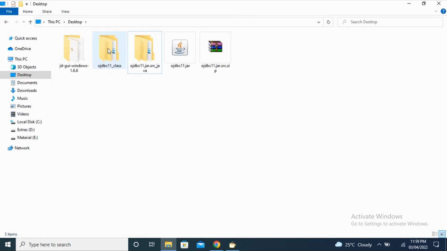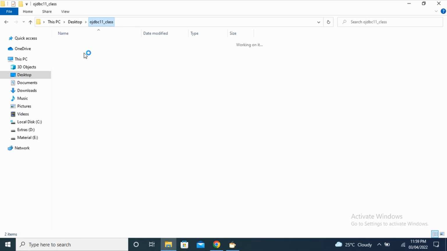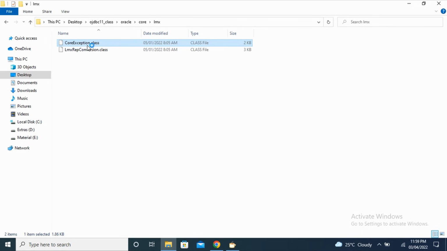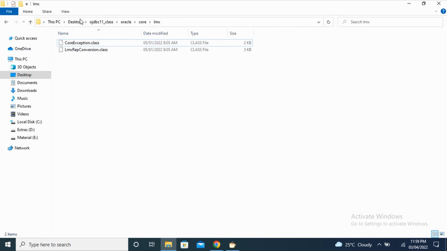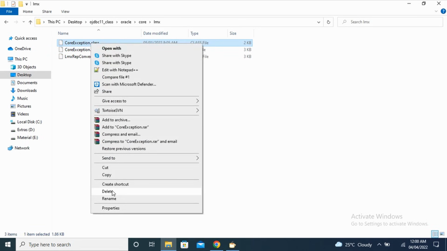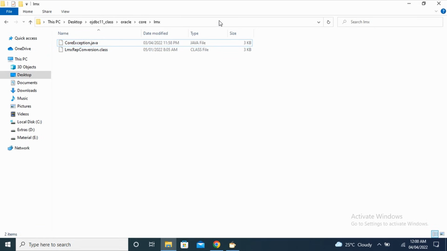So now the file we made changes to, we have to compile again. Oh, I have to copy it again. Okay, so this Java file, I made changes in this Java file. I'm going to go to my class files and paste it here, and I'm going to delete this class file. I'll generate a new class file when I use the Java compiler.